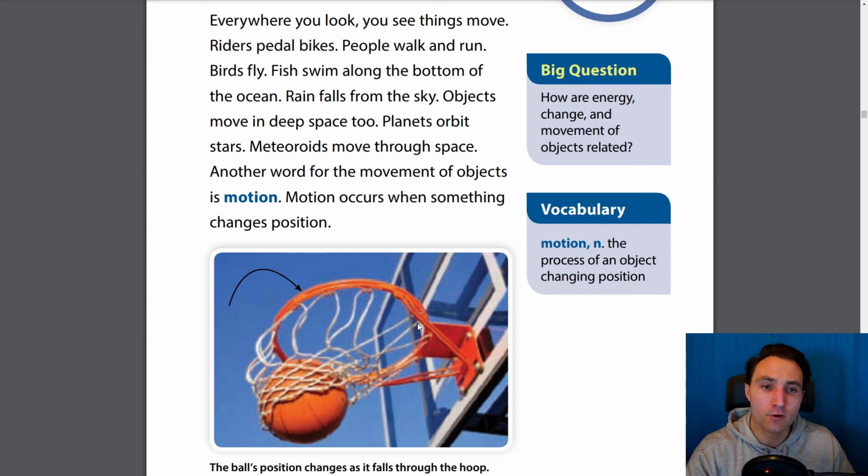So let's get back to the big question to give you some points. Remember to do your chapter vocabulary. And the big question says, what does it say, Zayden? How are energy, change, and movement of objects related? So the energy causes what, which can cause what? There you go. They build upon each other, right? They all are intertwined.